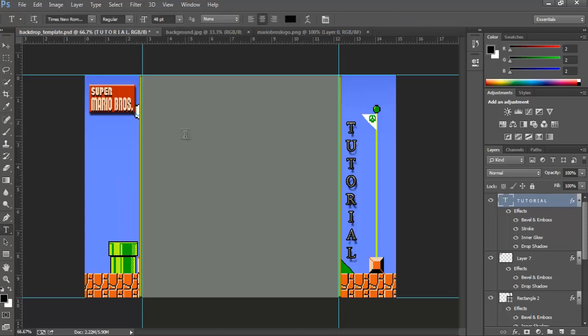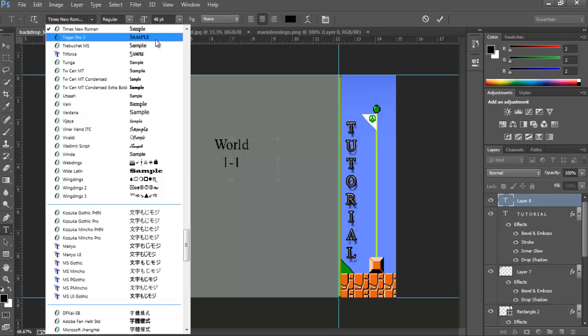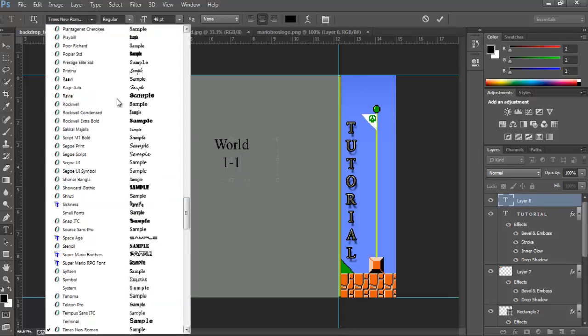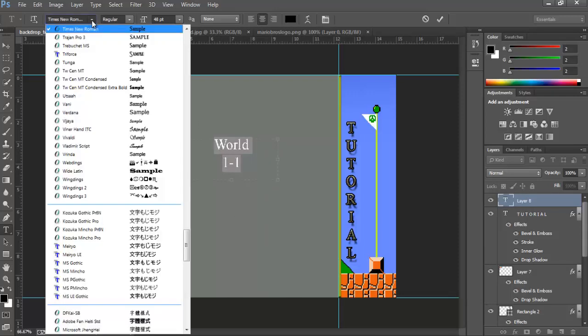So we're going to put world 1-1, like that. And again, you can select whatever type you want. For this one, we will use a, let's see if I can find it here. We have a Super Mario Brothers, Super Mario RPG system. We're going to use system. Oops, I guess we need to go ahead and click it. System kind of looks like 8-bit.